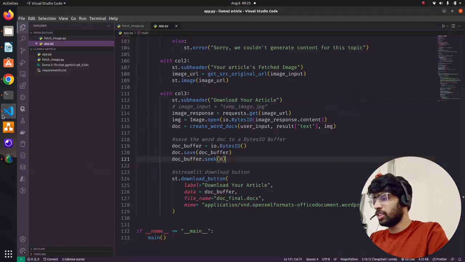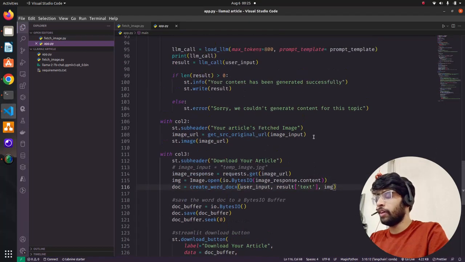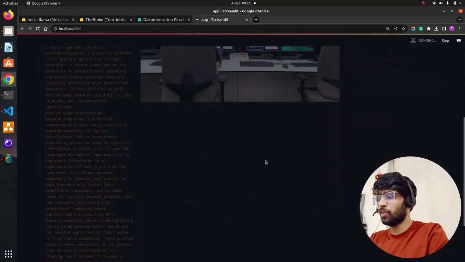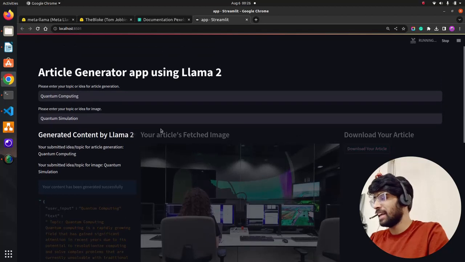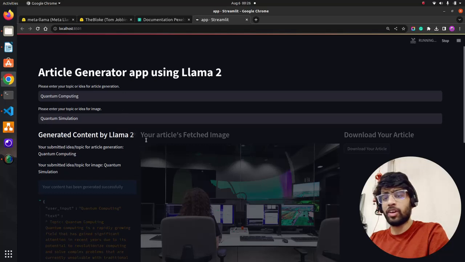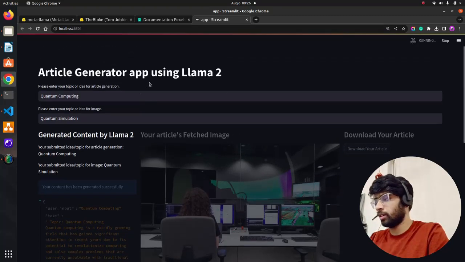Fantastic. So this is what we were looking for, right? So that simple thing that I have changed, a couple of lines to put that image in the docx file. We are using a large language model, and we have created this very beautiful but very powerful application that you see over here. Article generator app using Llama2, where the end user submits their idea or topic, it generates the content, fetches an image, and then also gives you the option to download that particular docx file that you have generated here. So this is what I wanted to do in this video, guys.